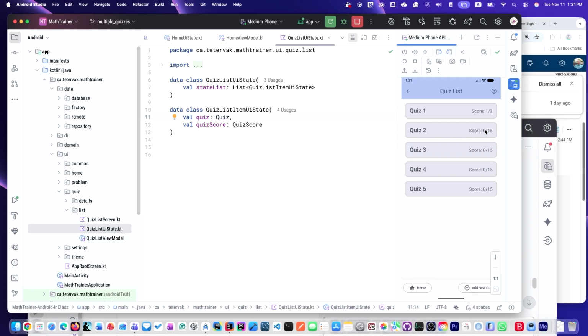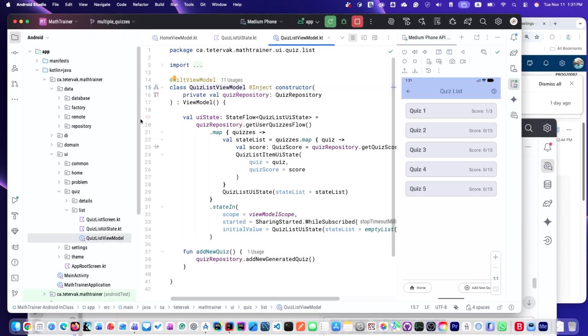Sometimes we have to do that, and this is the case. So we have a state for the entire screen that is using a list of states of each item in the list. We didn't see this before, and this is the first time we use it. So where is this data coming from? It is coming from the view model.